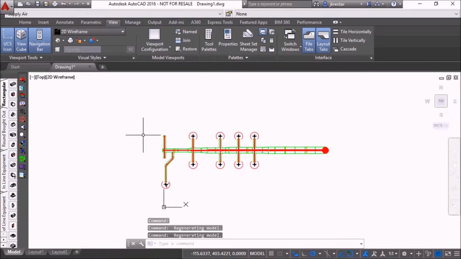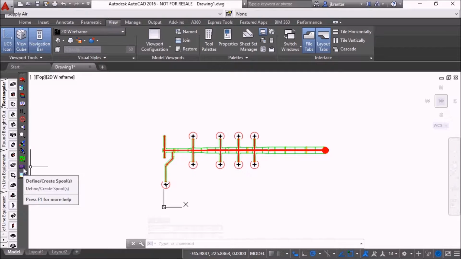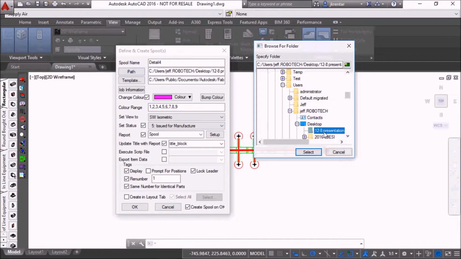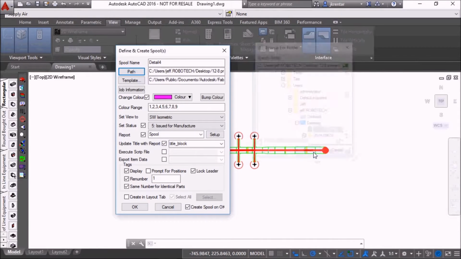Okay, so now we're going to start creating spool drawings, and when we create the spool drawing, we'll use this great tool over here. It's going to create a separate drawing with just the elements that we select, and it'll put them in a layout for us. So you can tell it where you want it to store the drawings. So I'm going to change the path here to store it into our presentation folder.